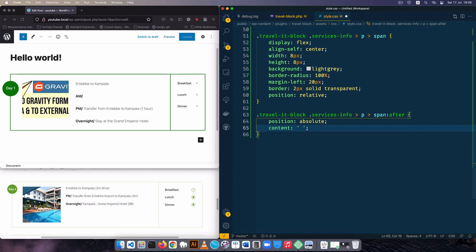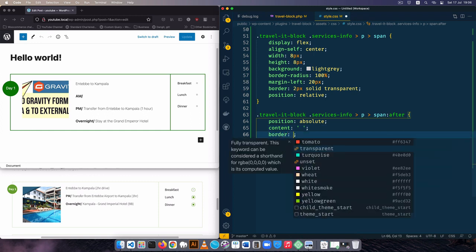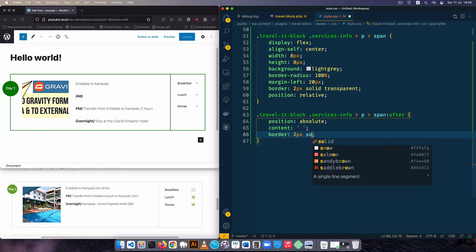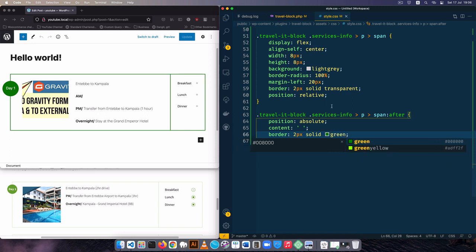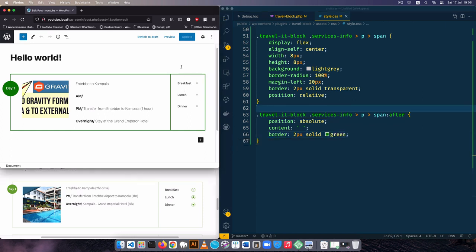We're going to give it a content, and the content is actually going to be a space because we want to give it that. And the next thing we want to do is we want to give this a border of 2 pixels solid, and it's going to be green. I'm going to save this for now, let's see what happens.